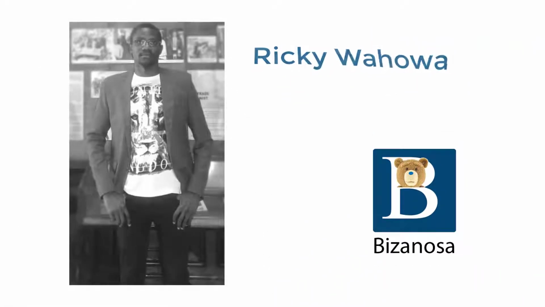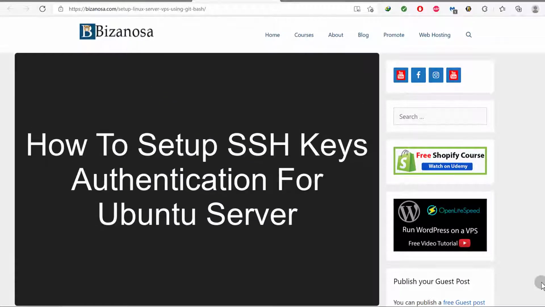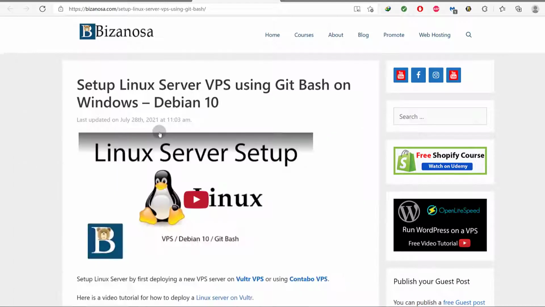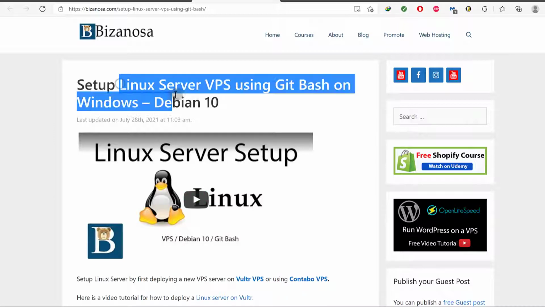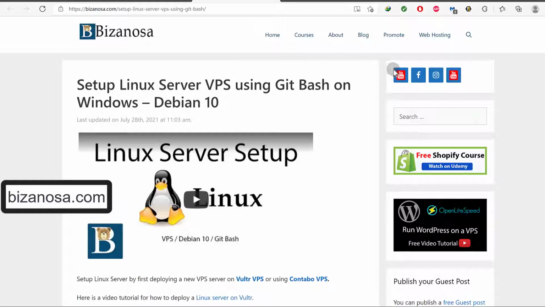And in this video, what I want us to do is set up SSH authentication for our Ubuntu server. So if you want to log in using SSH keys, then this video is for you. The post that I will use for this is this, and you'll find the link in the description. And even if you don't, just go to my website and you can search for this title, okay?